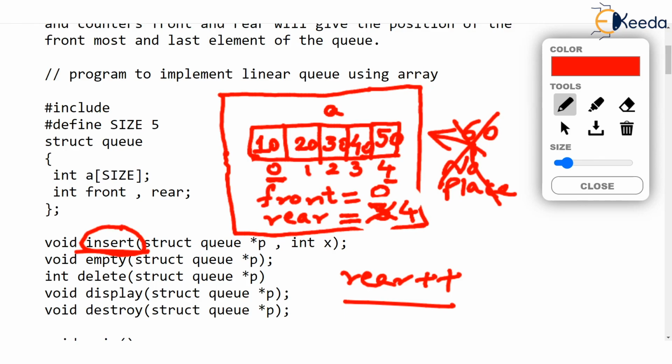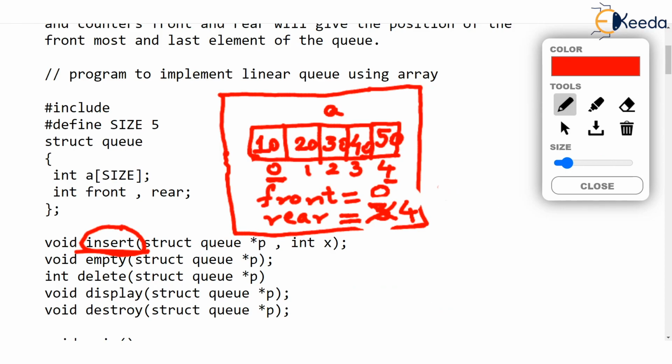Okay, now think of this queue again. It is storing 10, 20, 30, 40, 50, isn't it? And watch the counters. Front is 0 and rear is 4. Now imagine we want to delete a value. That's the delete operation. Who should get deleted first? Necessarily that person who has entered the queue first. So in this scenario, 10 should come out first, isn't it? 10 should get deleted from the queue.